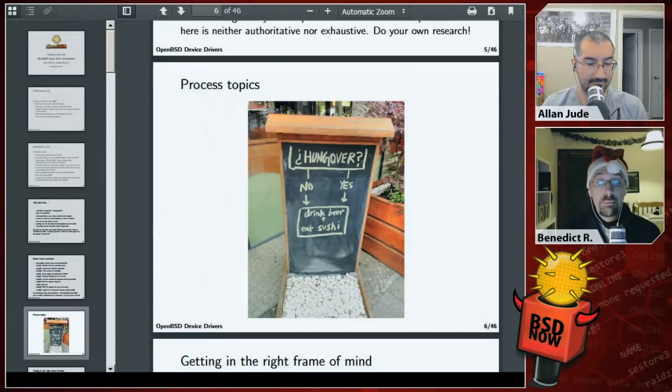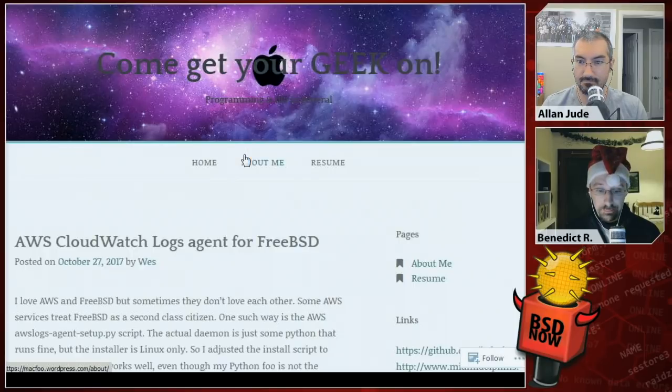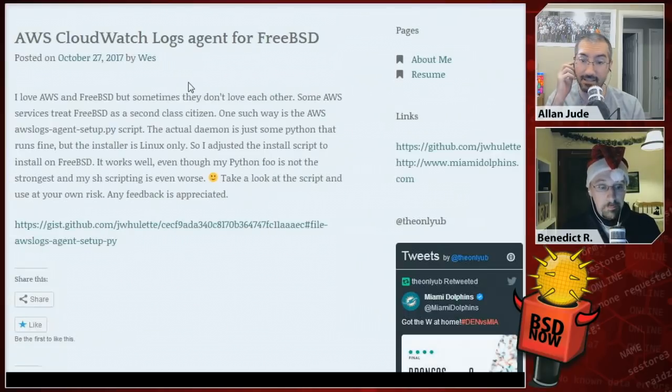The next bit we have is AWS CloudWatch Logs agent for FreeBSD. So this is for their Amazon cloud, of course. Quick note here says, I love AWS and FreeBSD, but sometimes they don't love each other. Some AWS services treat FreeBSD as a second-class citizen. One such is the AWS agent setup script. The daemon is just some Python script that runs fine, but the installer is Linux only.